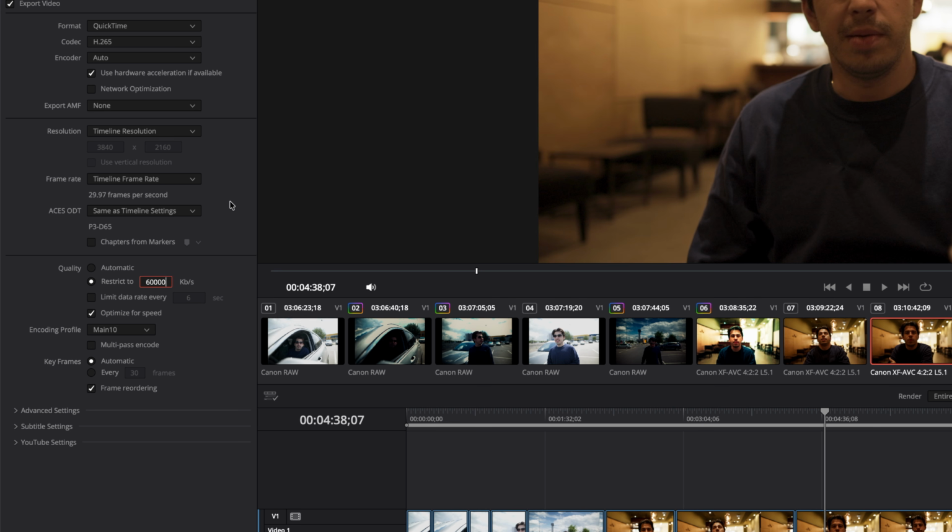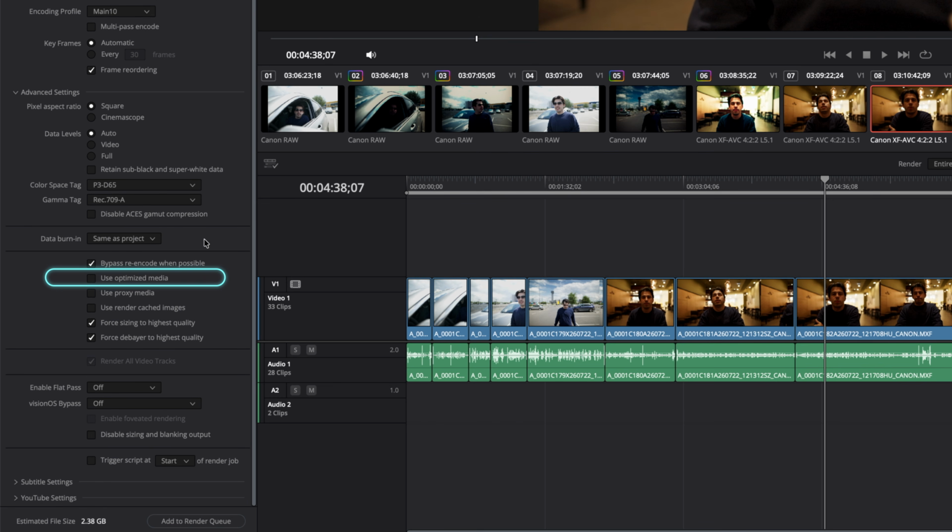And an important point people get burned on. Go into the advanced settings and make sure that using optimized media and proxies for render isn't turned on. If it is, you'll output the video in the same lightweight, bad quality. It's off by default, but you're gonna need to check.